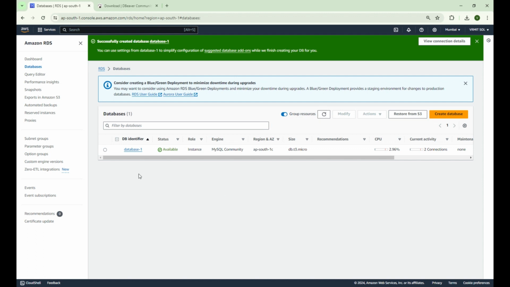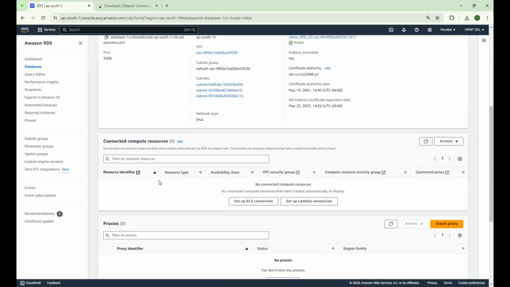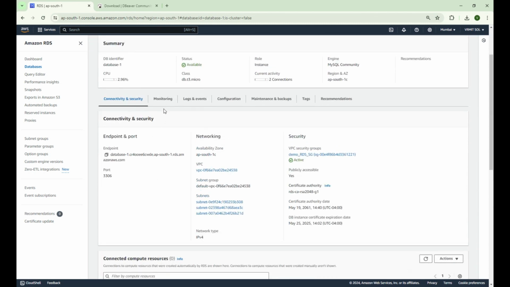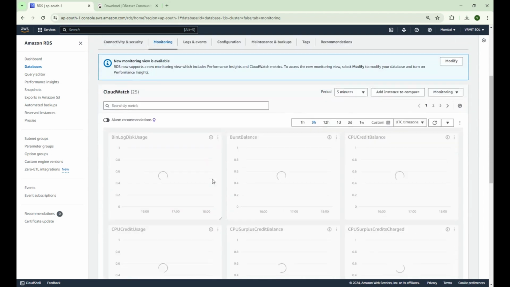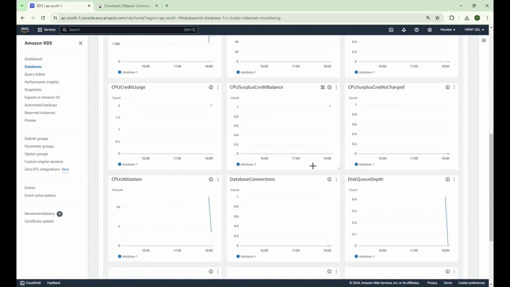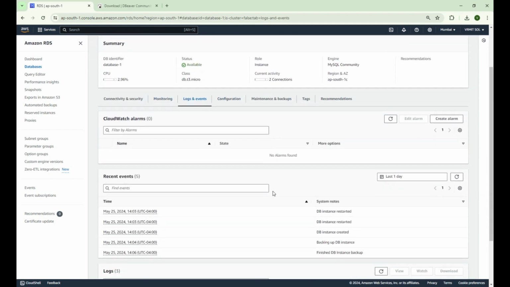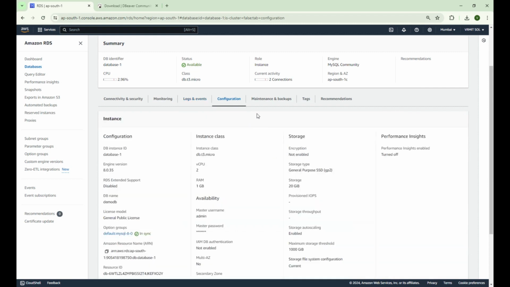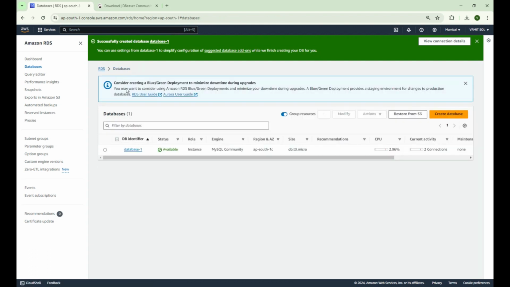If you go to your database, you can see that CPU utilization is increasing, and current activity is showing some connections to your database, right? Even in your monitoring, you will see some utilization. You can see there is some network connectivity to your database from the tool we just used to connect. In the logs and events, you can also see the activities performed on your database: when it was created, restarted, and when the DB instance was created. And in the configuration tab, you can see all the configuration here.